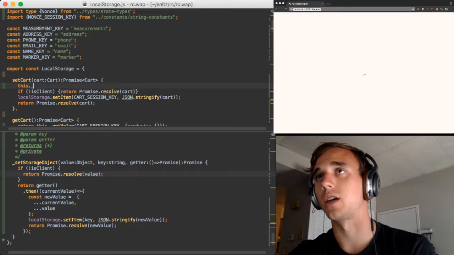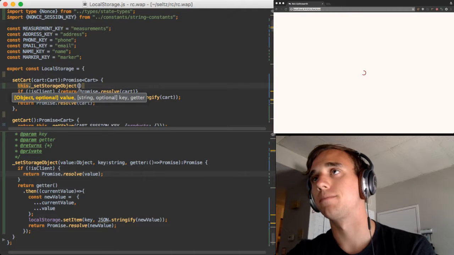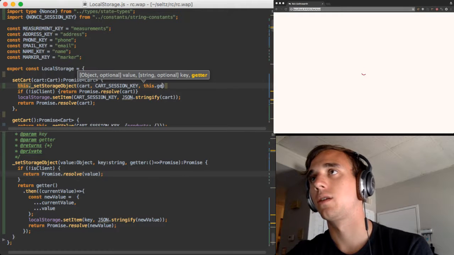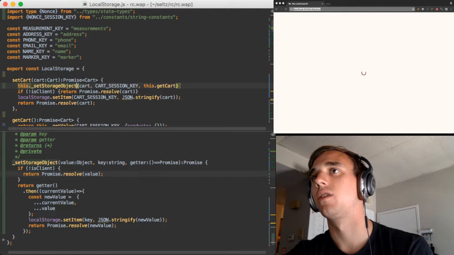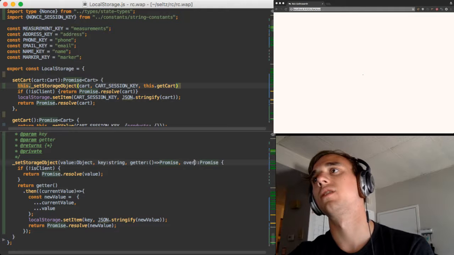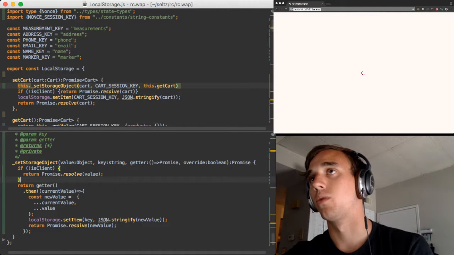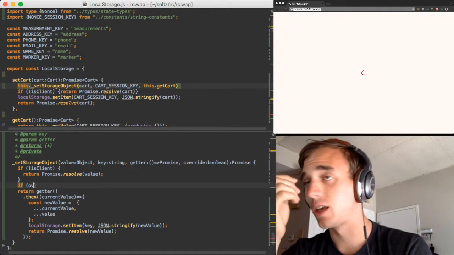So let's see if I can replace this. Set storage object. Value is cart. Key is cart session key. Type. And what was the last one? Getter. Wait, why do I need a getter? Oh. See, now things are going to get out of hand, because now in cart I'm not merging the old and the new values. I'm resetting the values. This is what I'm talking about. I had to change the API, and now this function's getting out of hand.